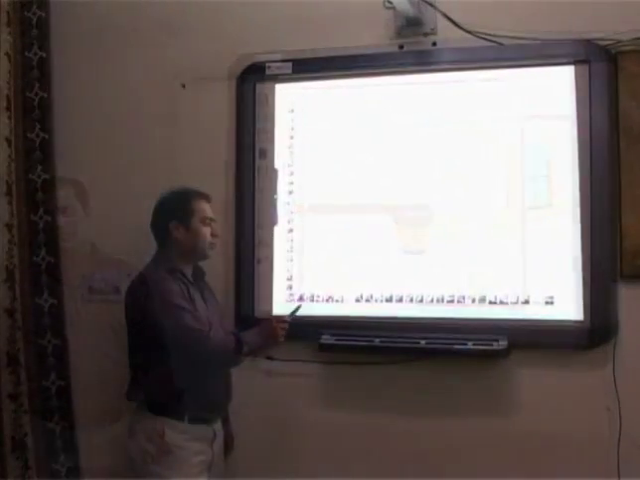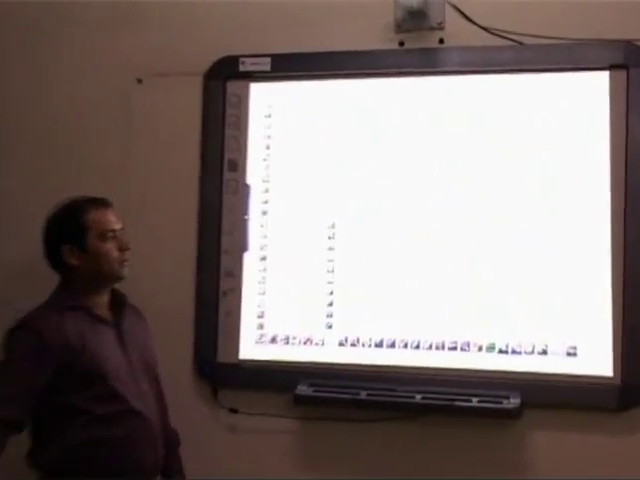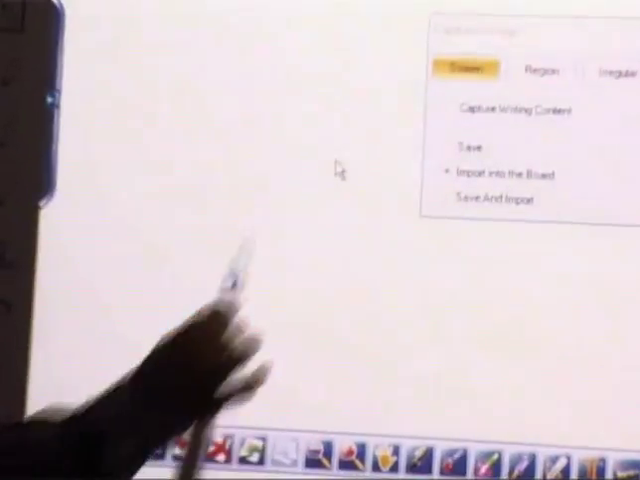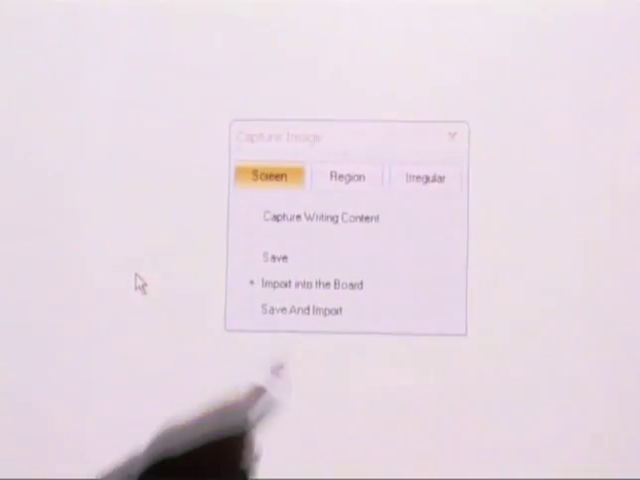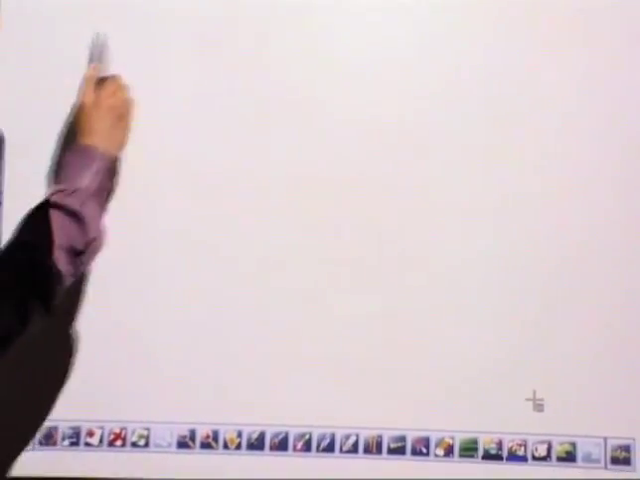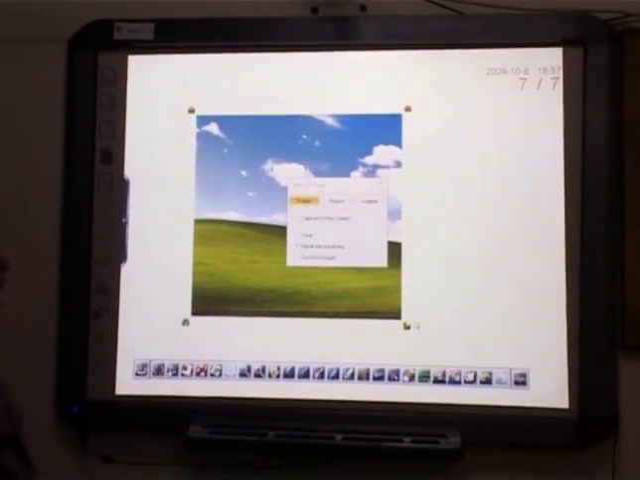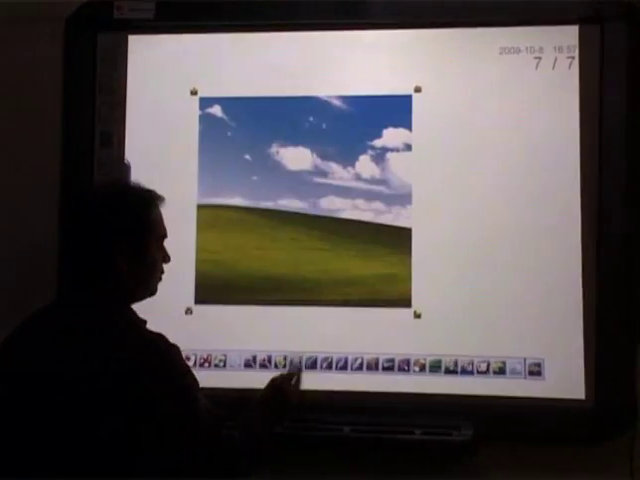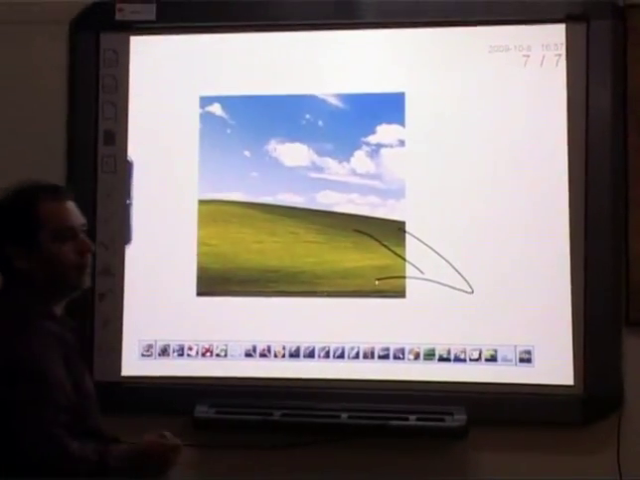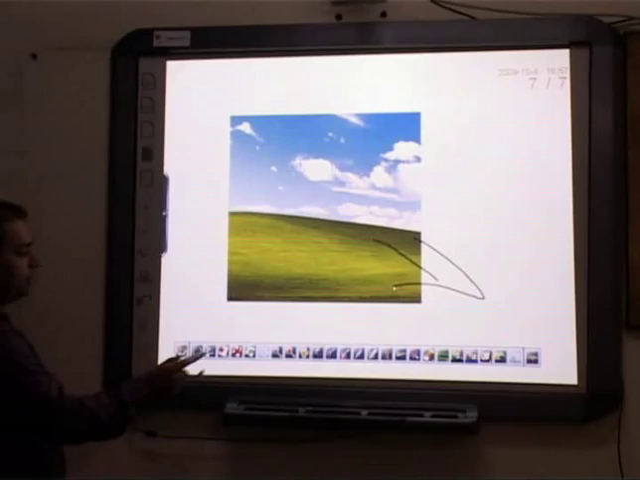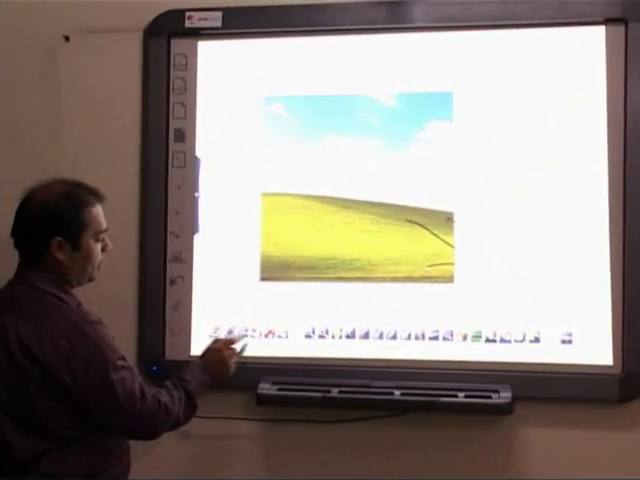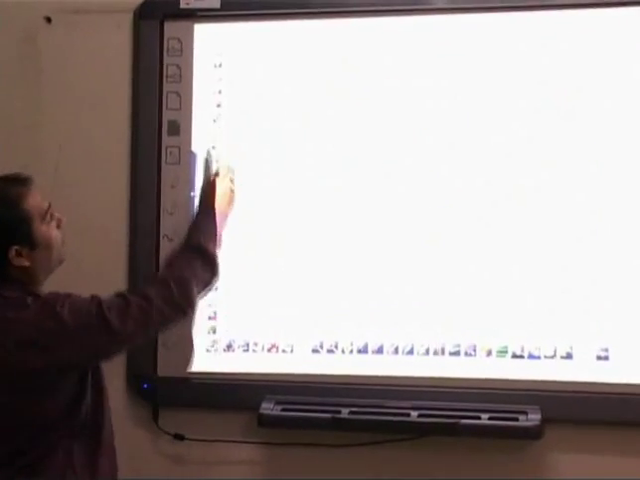The next feature is called the image capturing feature. Suppose you have some picture in Internet Explorer and you want to capture that picture, then we can select that picture and image, and provide it in your whiteboard application. After that, we can make some annotations like this. Not only this, at the end of the session we can record or save all the files.